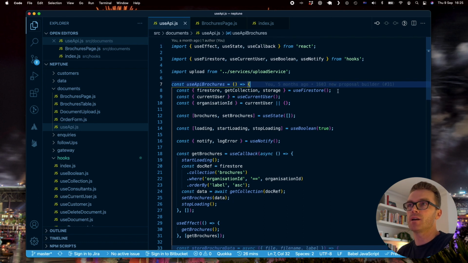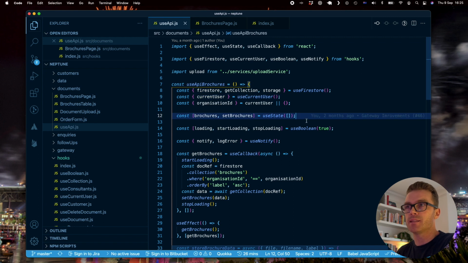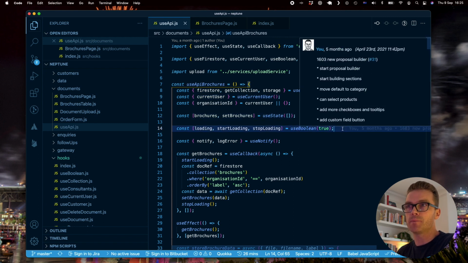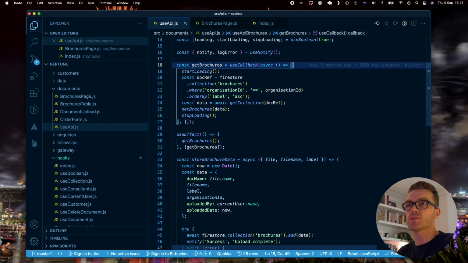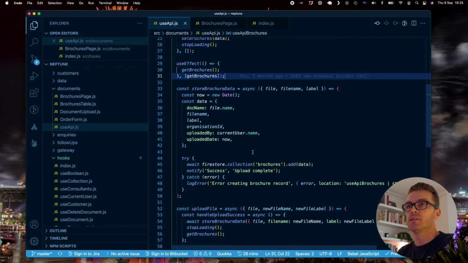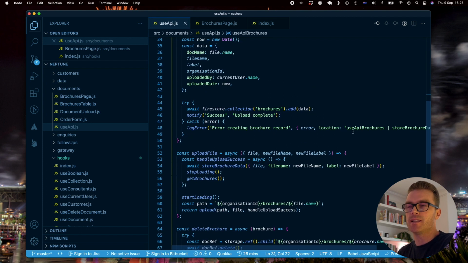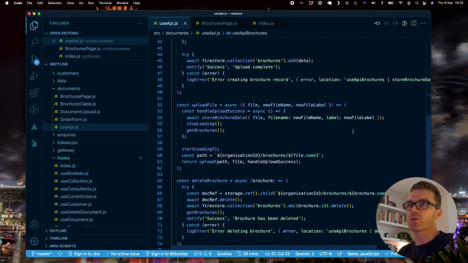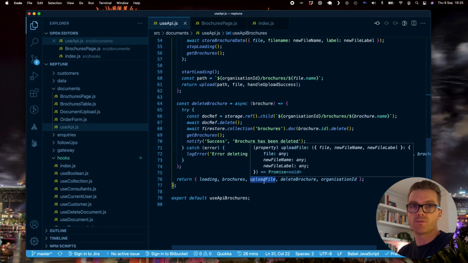But inside of here, I'm using all of the hooks that I've got set up. Setting anything in state. I've got all my loading stuff set up here. This is where I'm making any of my network requests. So I've got getBrochures. I'm running that inside of a useEffect. Then I've got storeBrochureData. I've got uploadFile. So you can see here, anything that is related to a network request goes inside of here. Then at the bottom, I'm returning my Booleans. I'm returning any data that I've got back. And any functions that I need to use within the component.